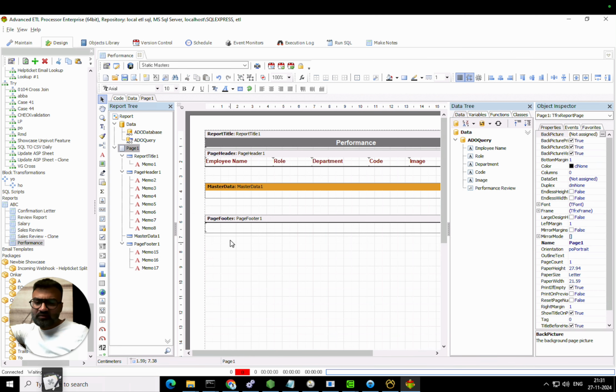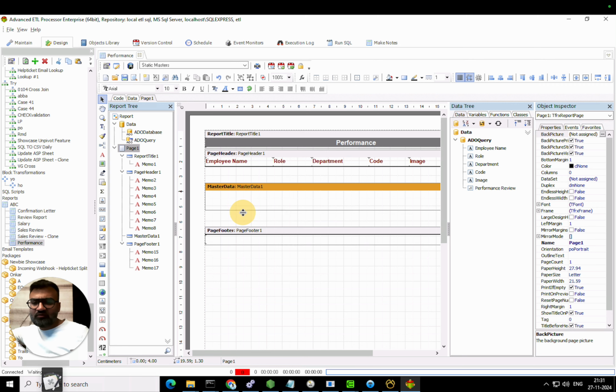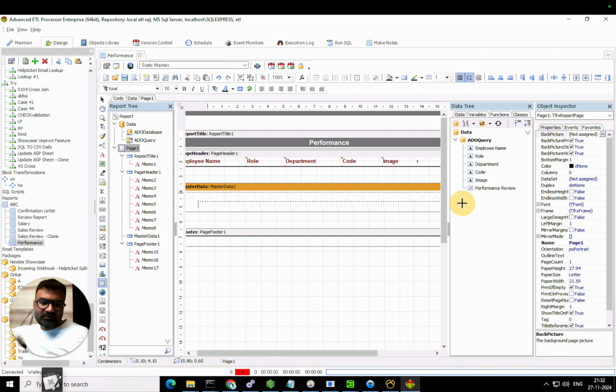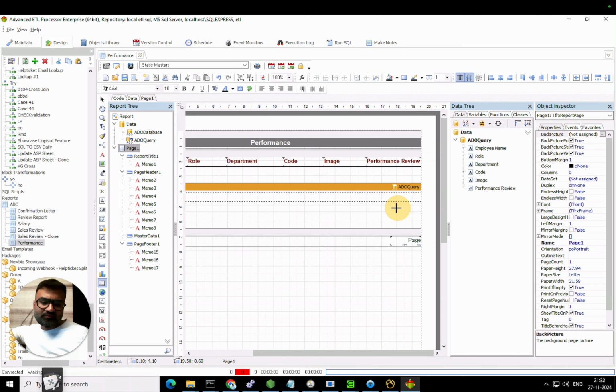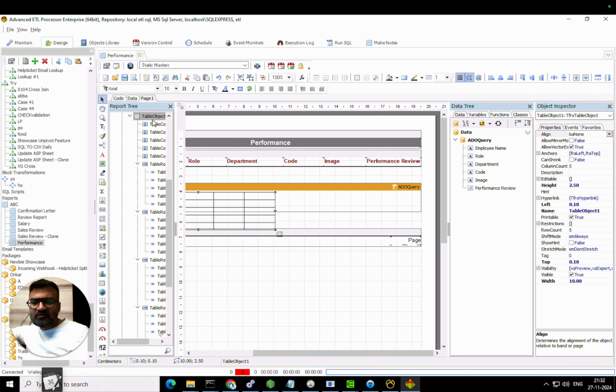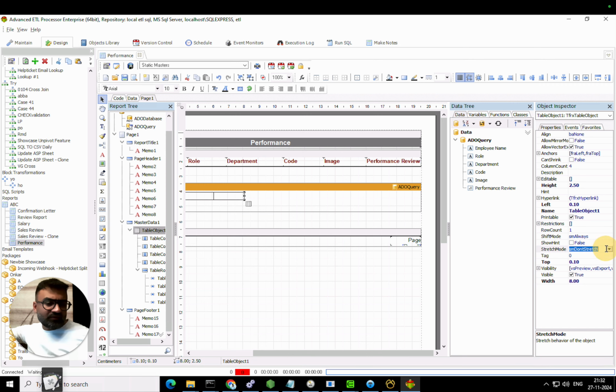Okay, number one, we will select the table object in the inspector here and we shall drag it right till the end. Select the table object. We will have 4 columns, 1 row, and the stretch mode of this table object is going to be actual height.